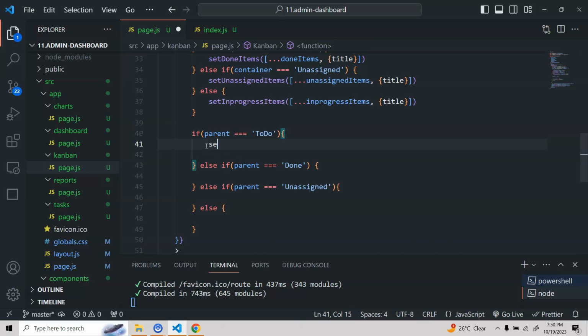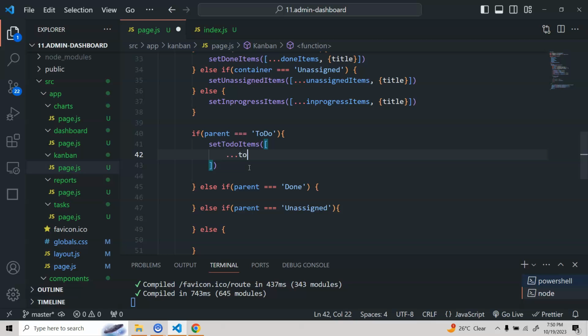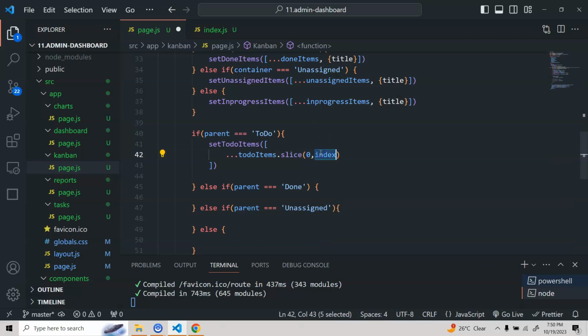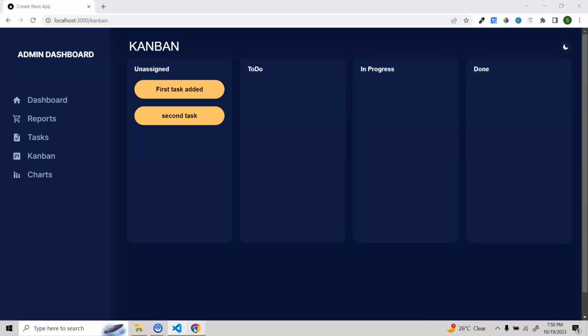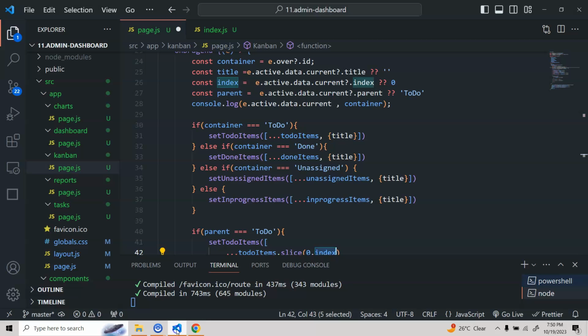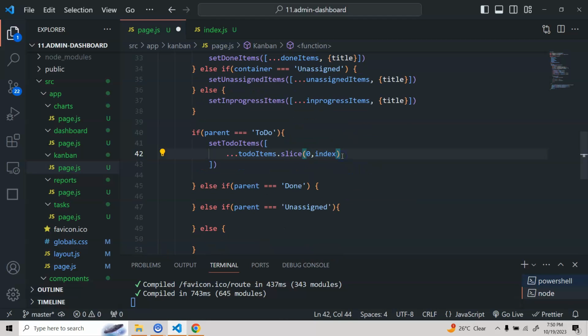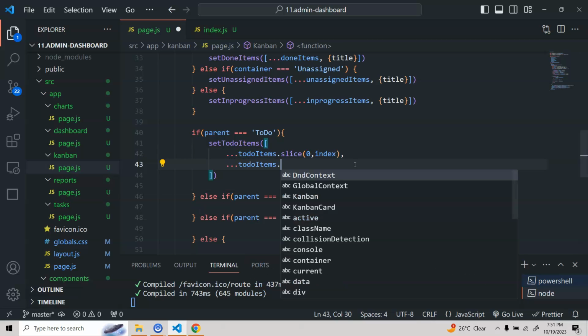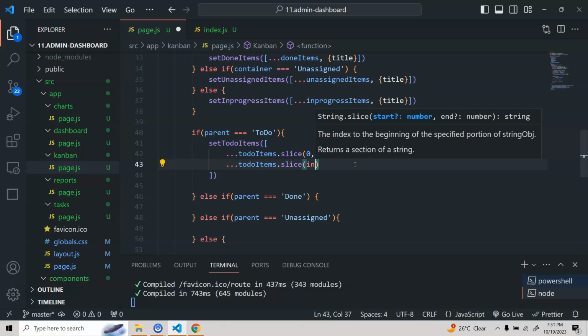Correct? So simply we can take set to do items here, because this is if the parent is to do. So first we take the current to do items and slice this one from 0 till index. Now this is very important: this index is basically the current item, this individual item that we are having. So we are slicing from 0 to this index, and then again we do to do items dot slice from index plus 1. That's it, from the next set of items.